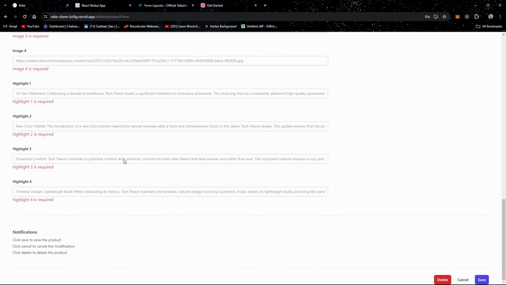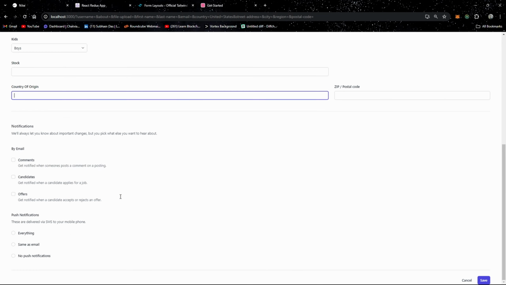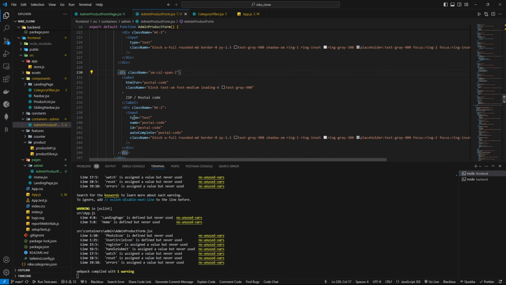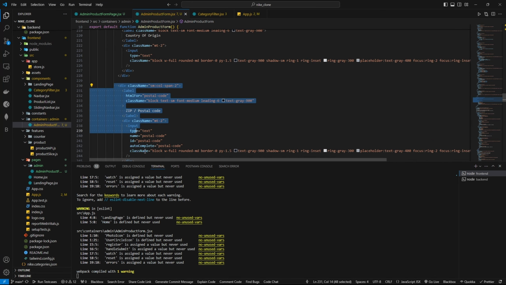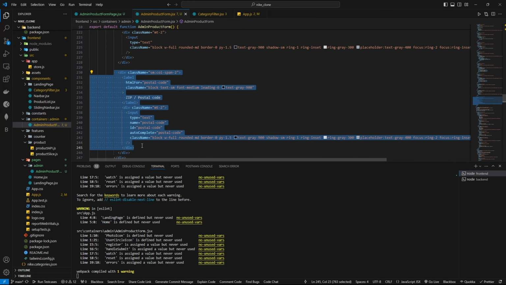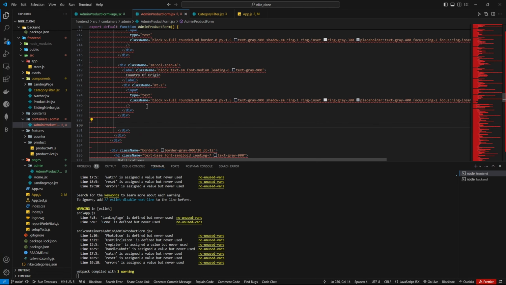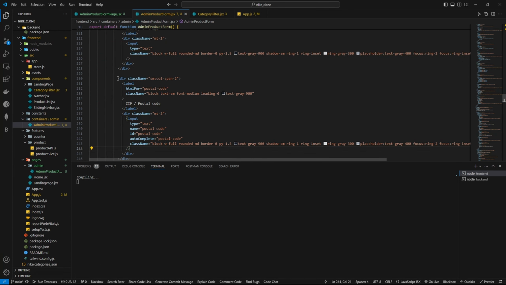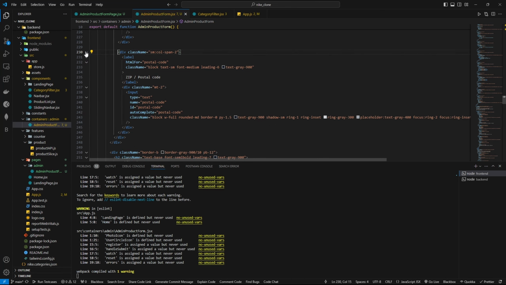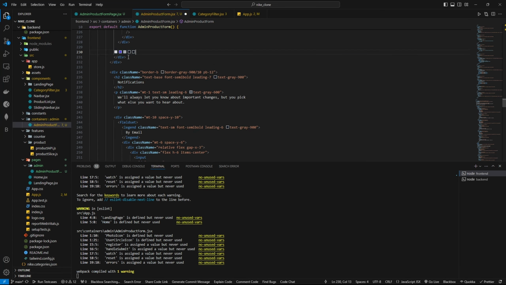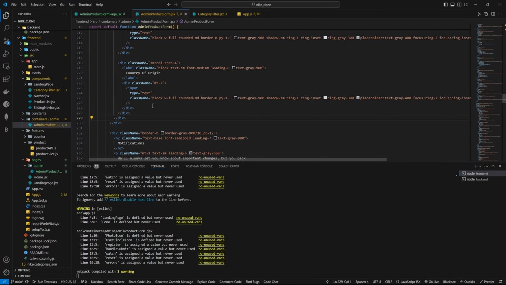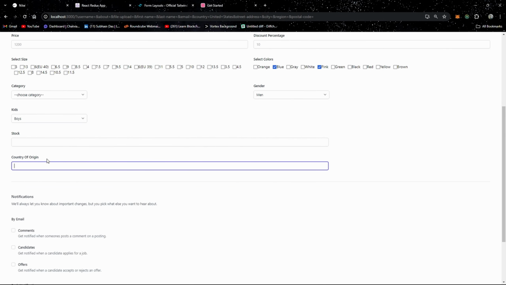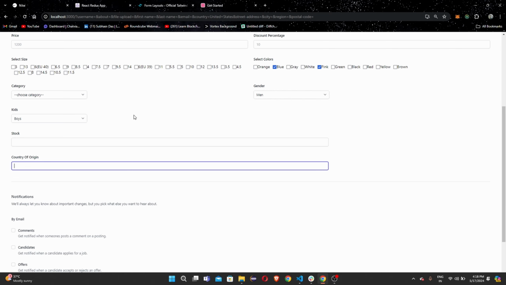Yeah, actually we don't need those stuffs, so we also don't need this div, so just remove it. Okay, I made some mistake in removing, so here, remove like this. Now let's see. Yeah, so we have stock, we have country of origin.